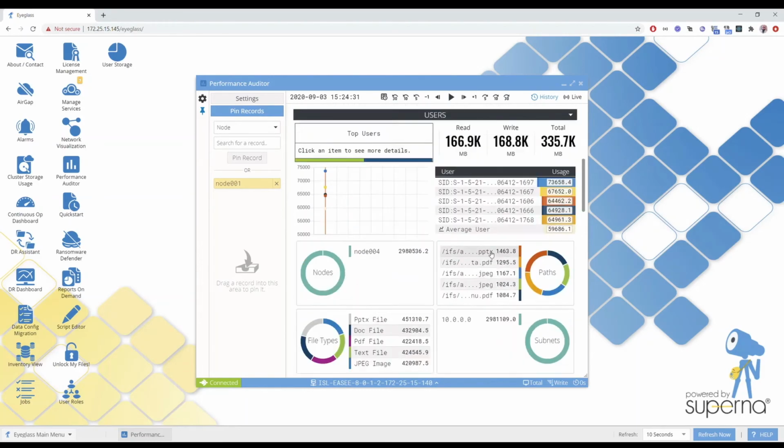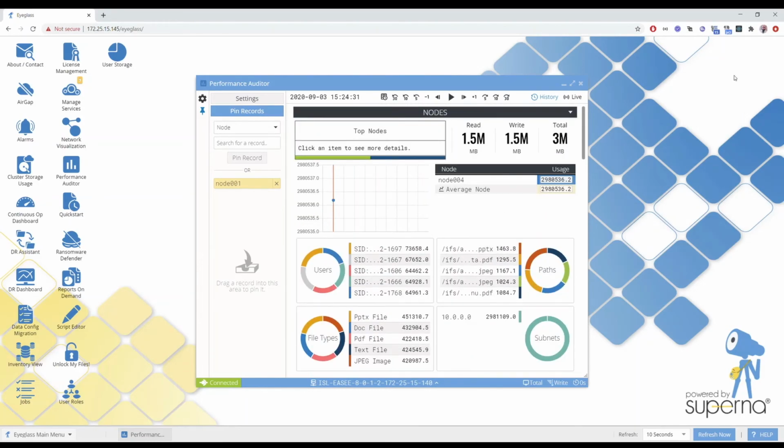So hopefully this gives you a good idea of what you can do with the new Rewind feature in Performance Auditor. Thanks.